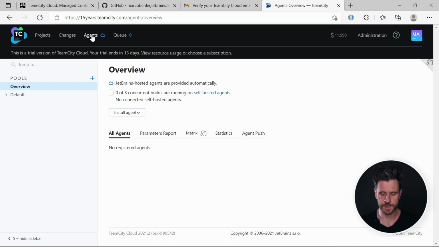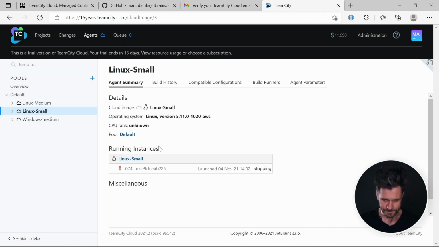Now, by default, what's going to happen in the cloud is that we spawn up these build agents for you dynamically. So you want to run a build, and we just spawn up a build agent for you. If you have a look at the default section here, you can see there's different types of build agents. So a Linux medium build agent, Linux small agent, a Windows medium agent. When you click Linux small, you'll actually see there was a running agent instance a couple of seconds or a couple of minutes ago. It has already been stopped because they get actually spawned up and then killed after a build. So you always have a clean agent, right?